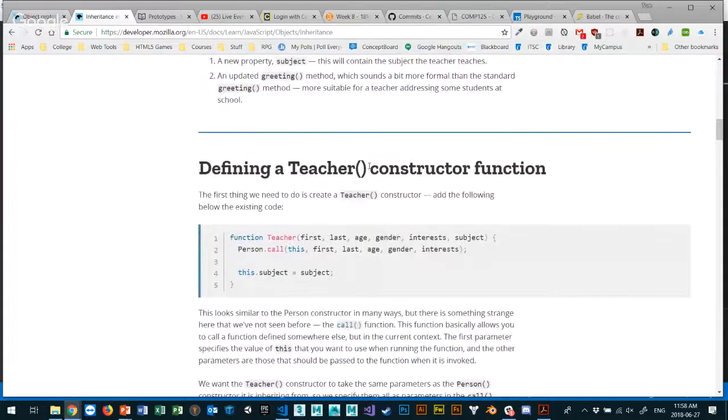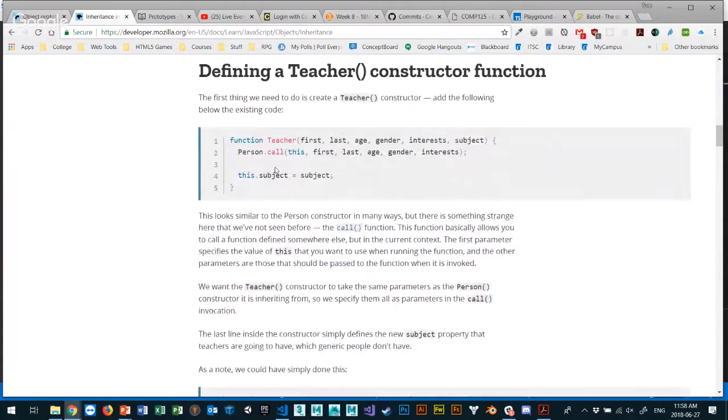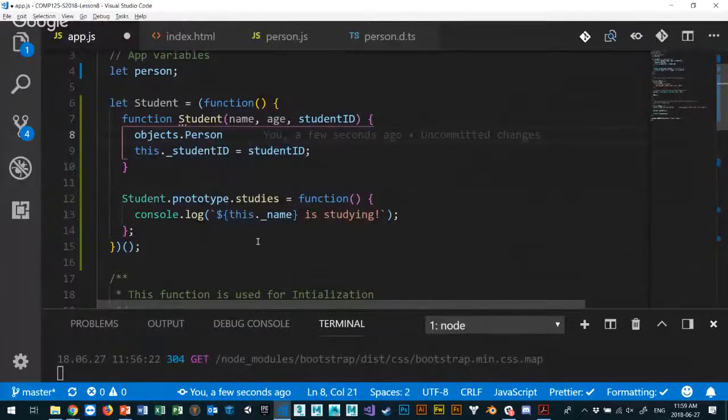But now I want to define the teacher constructor, right? So now what I say is Person.call. I pass in this, and then I pass in first, last, age, gender, and interests. But notice that I don't pass in the subject, because subject does not compute for person, only for teacher. Well, let's do the same thing. So Person.call, we're going to talk about what this call method does. It actually calls the function. That's what it does. So I'm calling the superclass, okay?